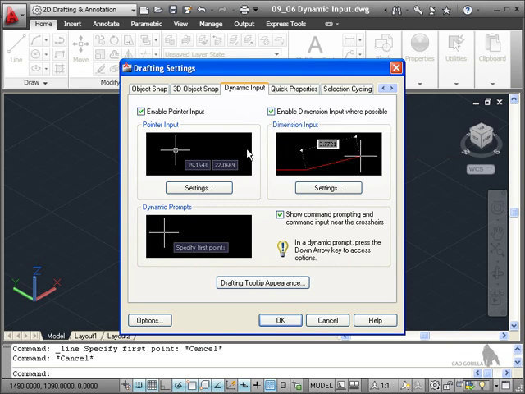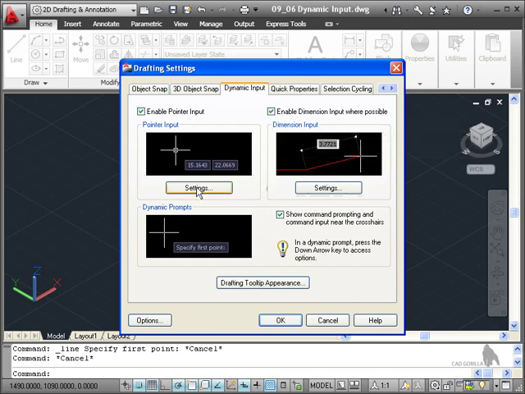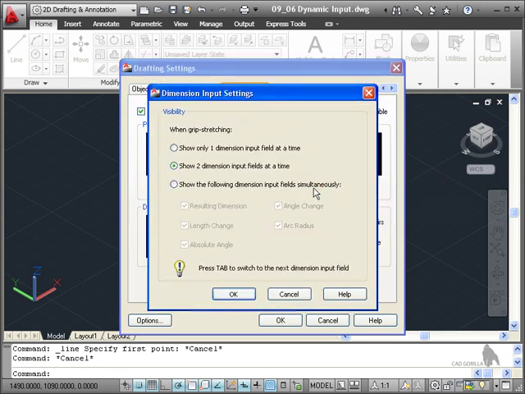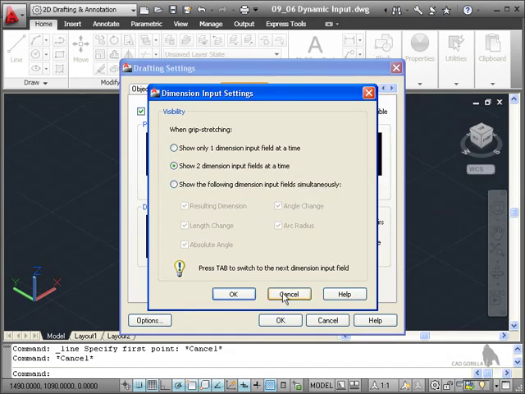Now, dynamic input, I normally leave all of the settings as the default settings. So I enable pointer input. Self-explanatory, the input next to the pointer. Enable dimension input where possible. That's when you're drawing a line, for example. You click on the first point of your line and then it will show you the distance and the angle. So always have that switched on as well. Now you've got settings here for the types of coordinates and the format of the coordinates as well. You've also got settings here showing the 2-dimension input fields at a time. So that's going to be, for example, distance and angle. I'll just cancel those for the moment.